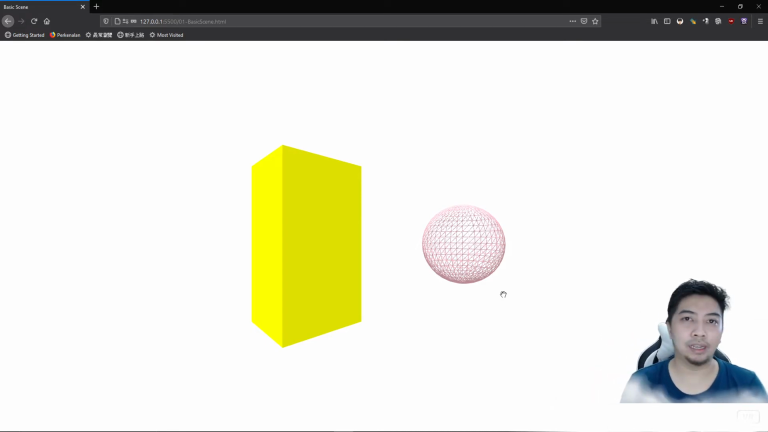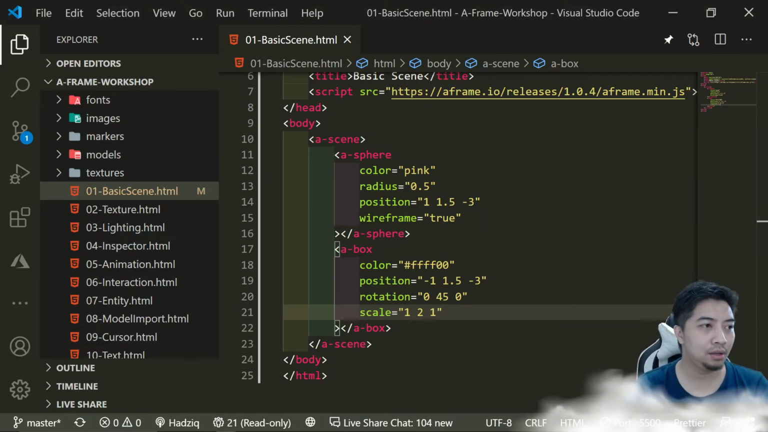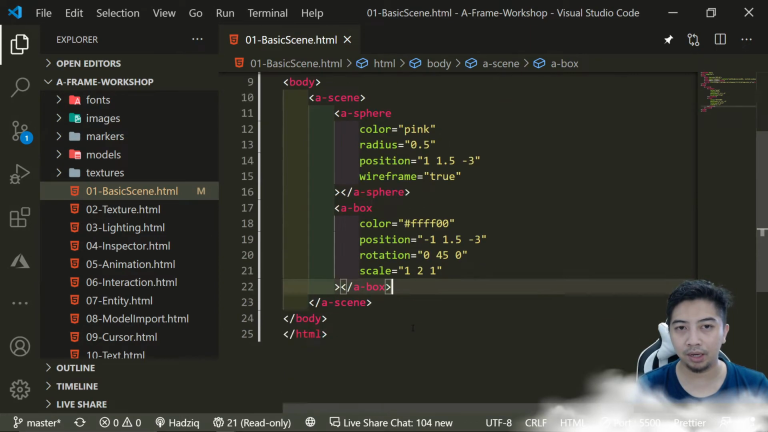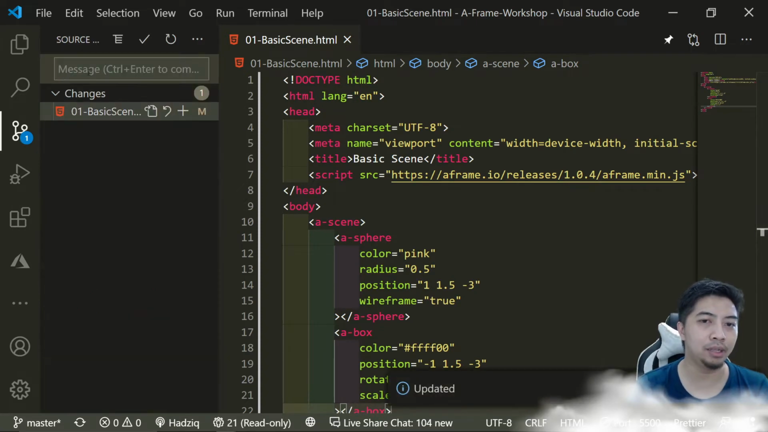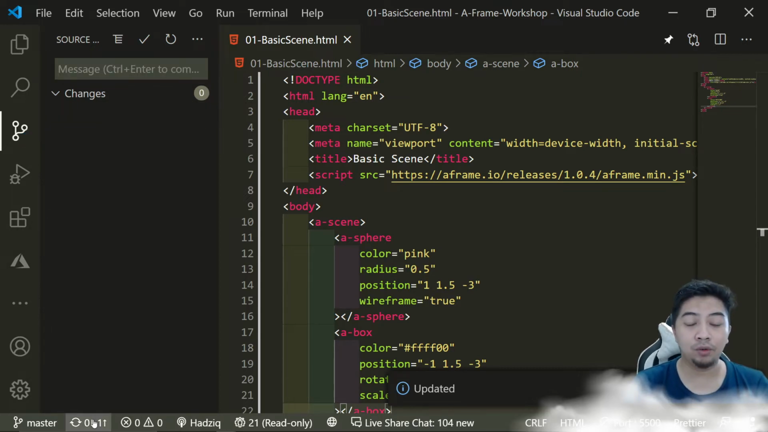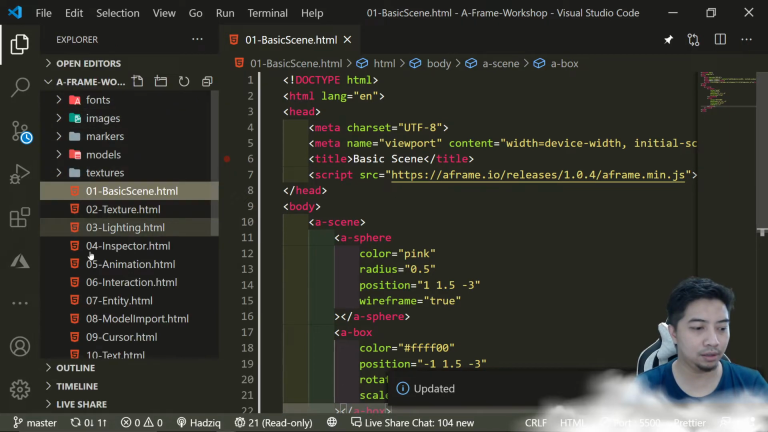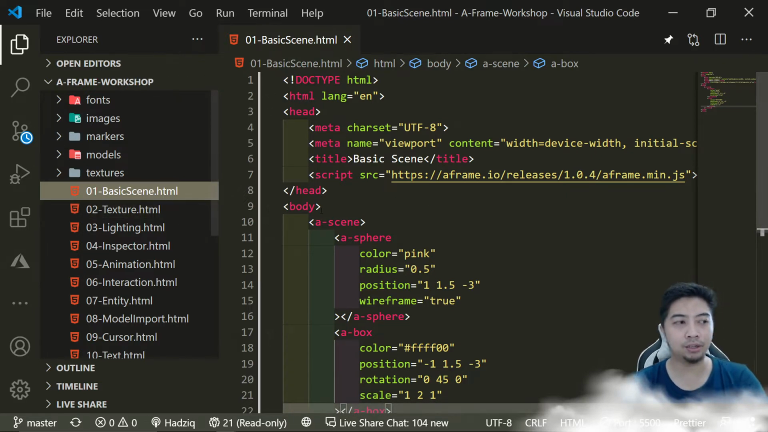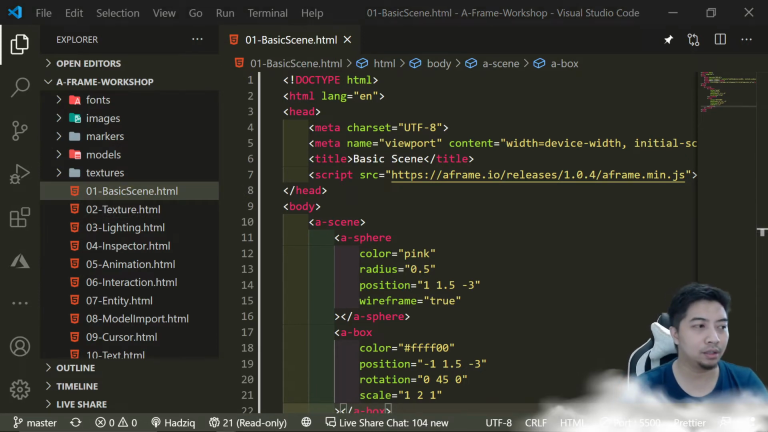So that is the basics of the scene. I think this is very easy to follow, and yeah, we can commit this. Basic scene done. If you have any questions, please directly open the microphone and ask your question. Otherwise, I'll continue the workshop. Now let's move to the next one. We are going to work on the texture.